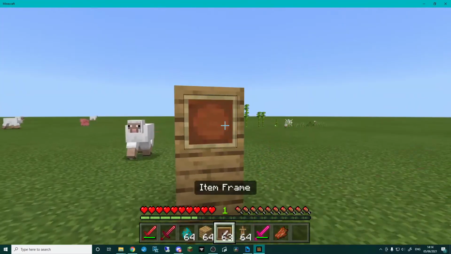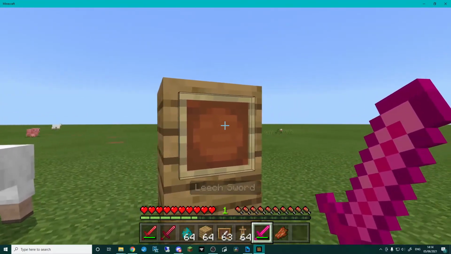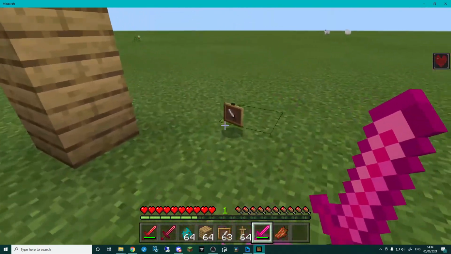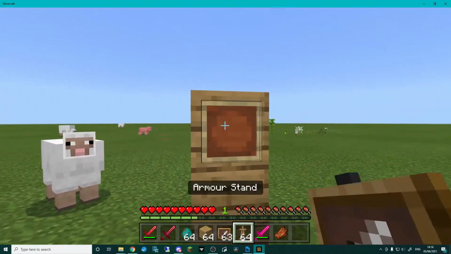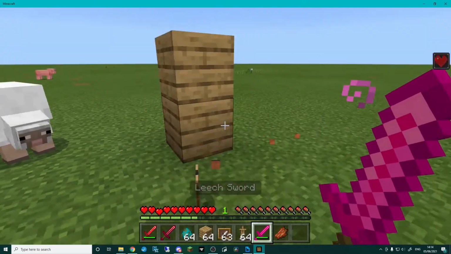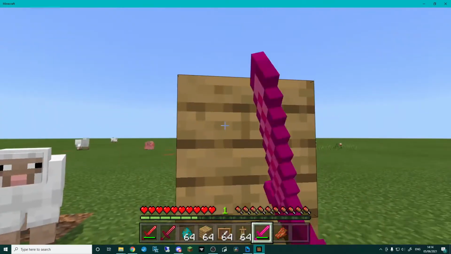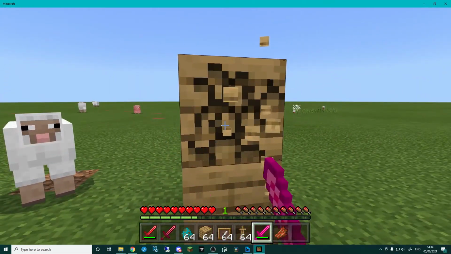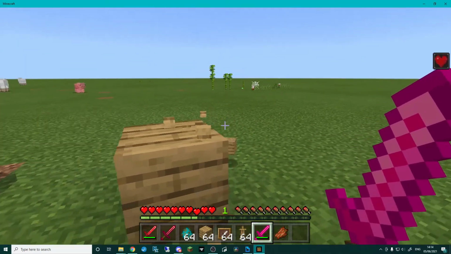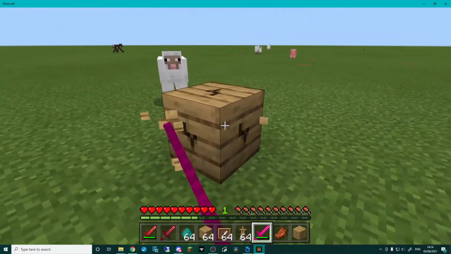There we go. Do you see that? When I break that item frame, can you see up in the corner? We're getting that regen effect, which we shouldn't be getting. Now, it also happens when we break blocks, which is a bit of an issue.